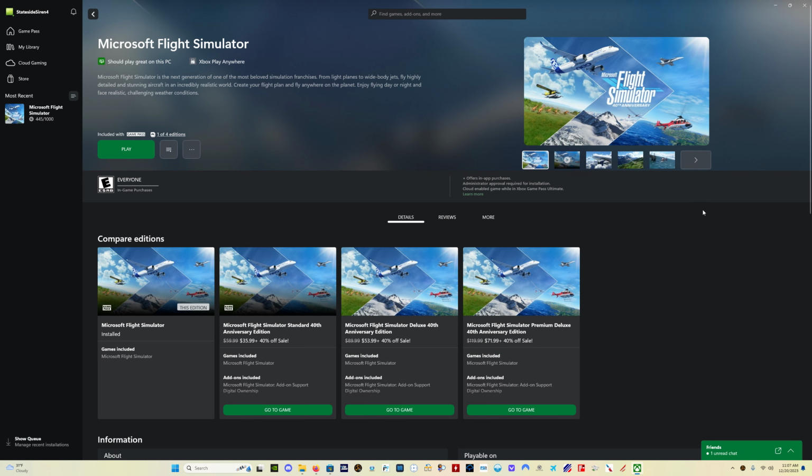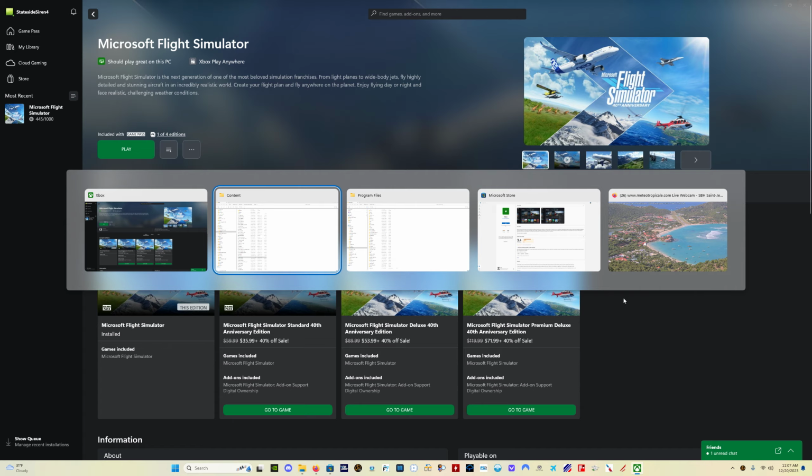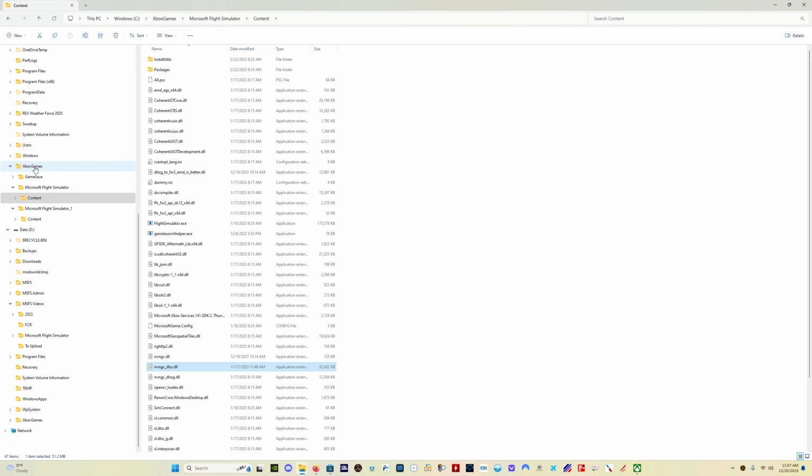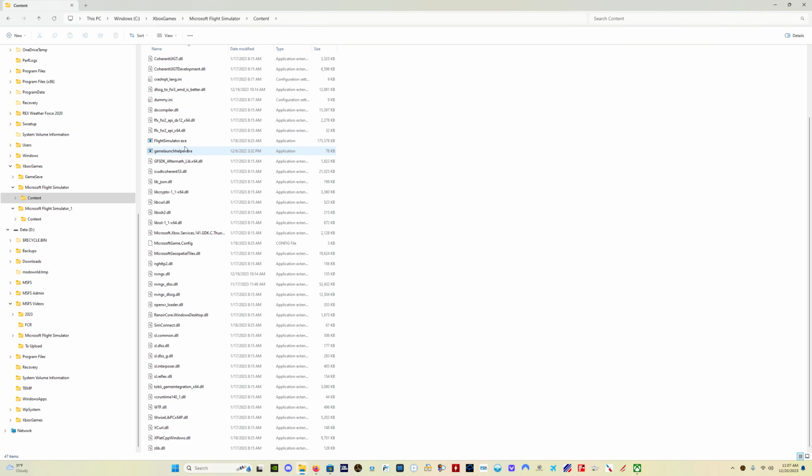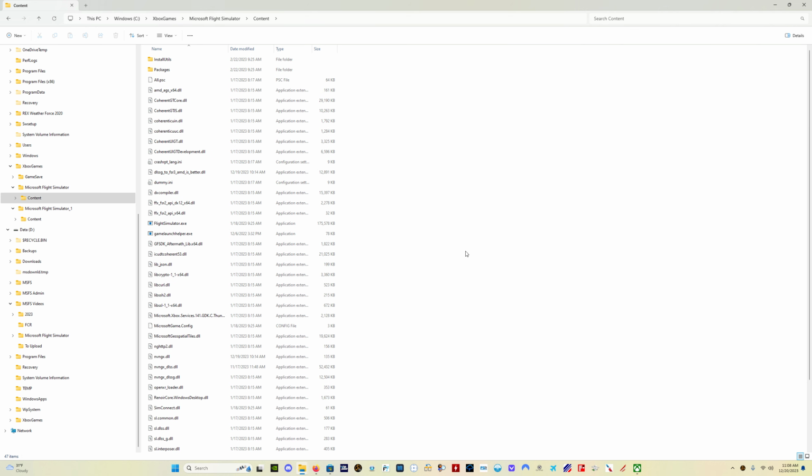So once you have the core sim moved to your Xbox games folder, then you have access to everything. It's going to be in this content folder. This is your flight simulator.exe, right? And then you're going to be able to update these files here, and you're going to be able to do the frame generation. See, this is the one, DLSSG to FSR3 AMD is better file. That's the folder. That's the file from the frame generation mod.